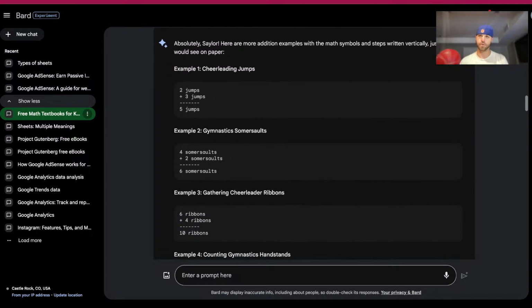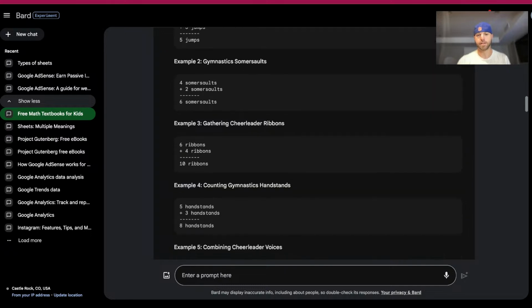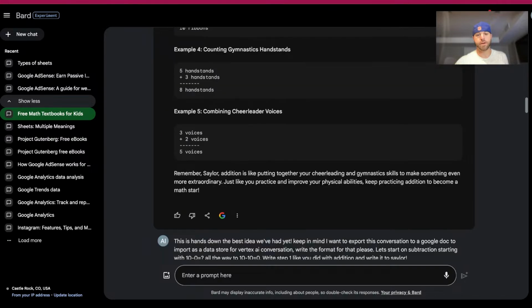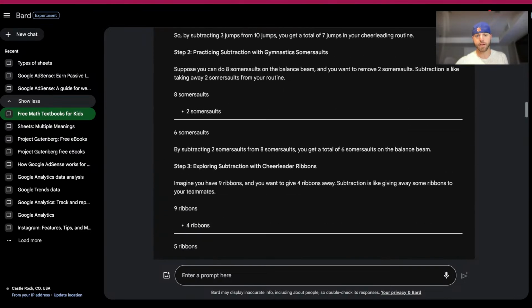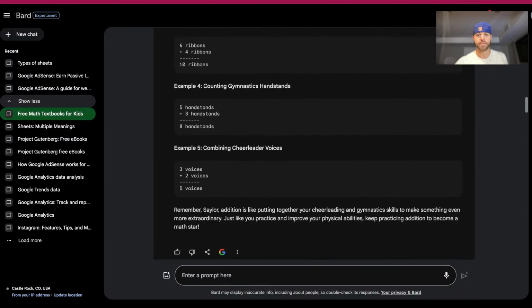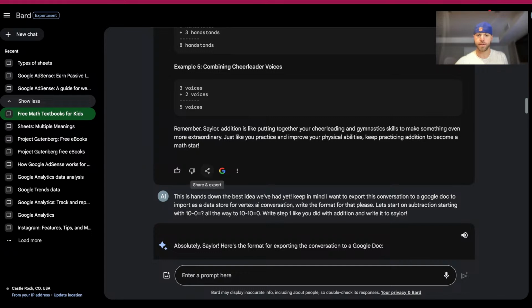Because she's really into gymnastics and cheerleading. So, all right, let's teach her a little bit of math based on her personal interests. So, gymnastics and cheerleading. What's 2 jumps plus 3 jumps? 5 jumps. Somersaults, etc. And I had Bard write it in vertical and show his work. So, him or her, not sure. But it just gives you a good example of what to do there. And then what you can do, let's take I actually like that one a lot. Let's do this one. All you have to do is take it and send it to Google Docs. One click, right? It's going to export it.